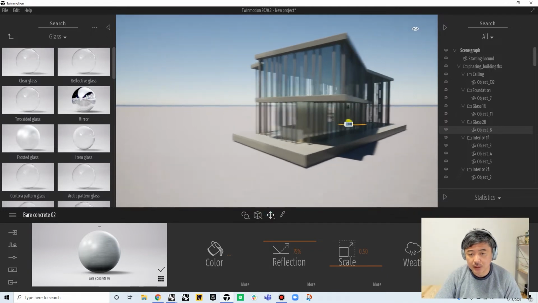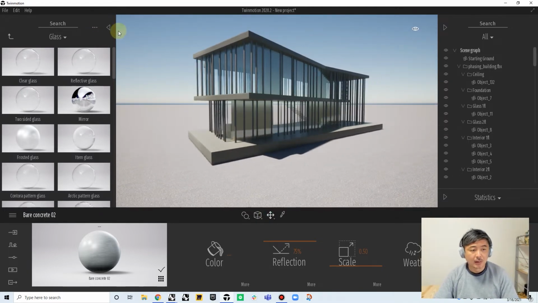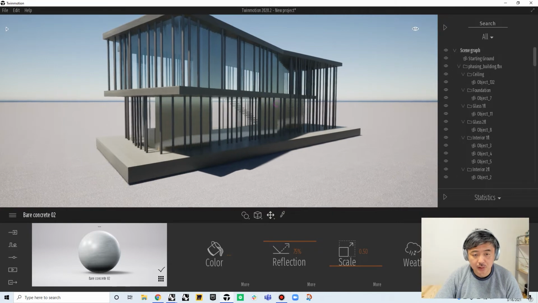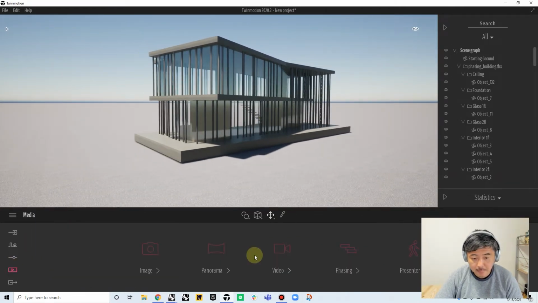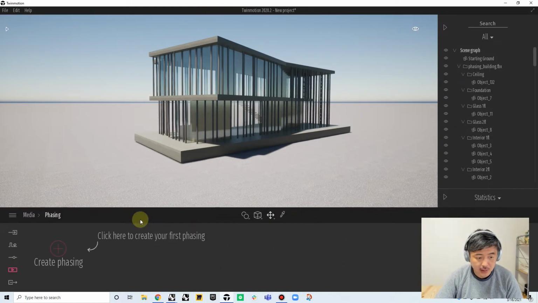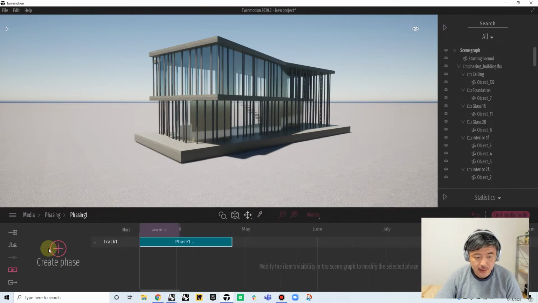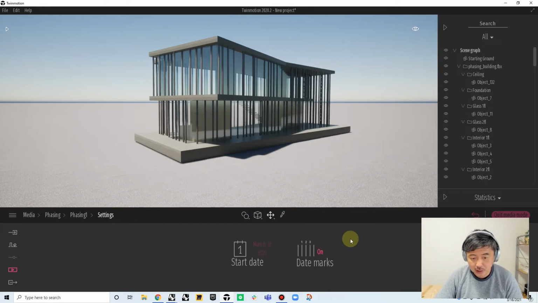So let's get to the phasing. Now what you are going to do is go into the media and then click on phasing and click on create phasing. In this case, it says the time, it says March, May, June, July, August, and September. So it doesn't really affect us. So what you can do is click on more and then deselect, turn off the date marks so that we don't really deal with the dates.